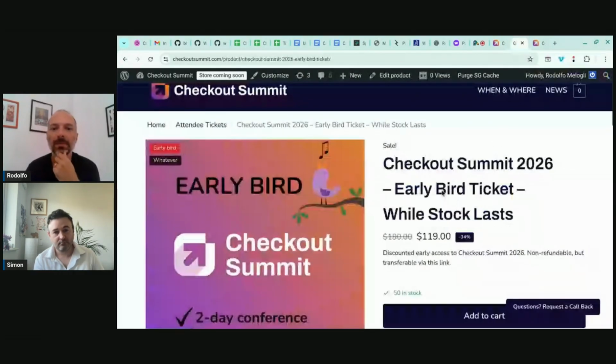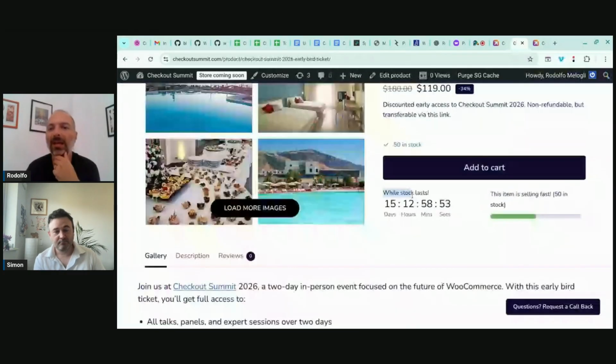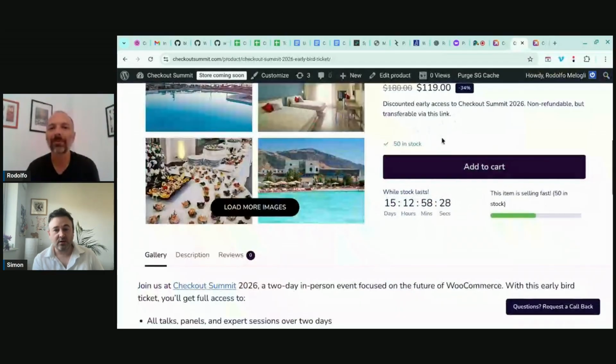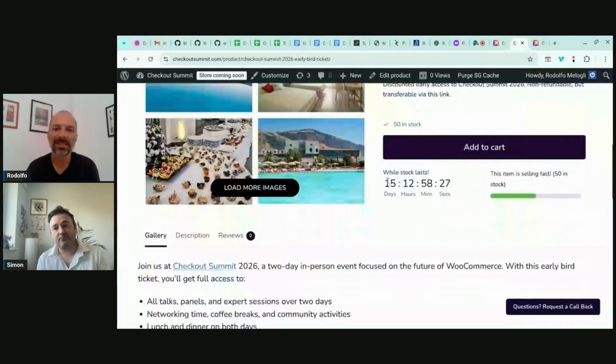So a new, basically half-width section, which is the same height as the stock meter. And it comes with a custom message with the days, hours, and minutes and seconds. And look at where we are. We're very close to the call to action. So they can't miss this. Exactly. And this adds a little bit of urgency for people to buy the early bird until stock lasts.